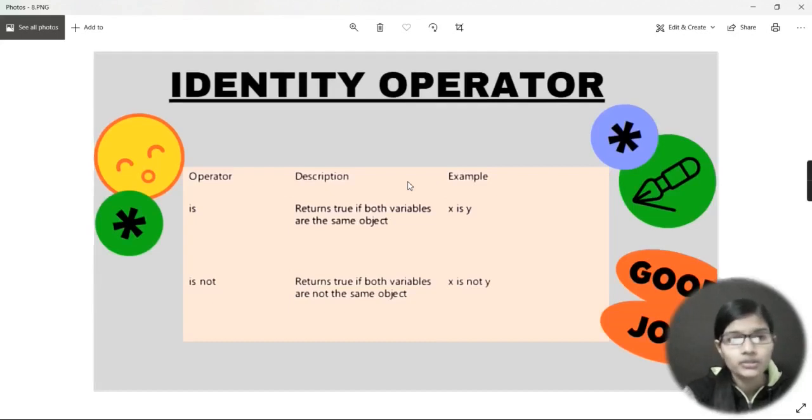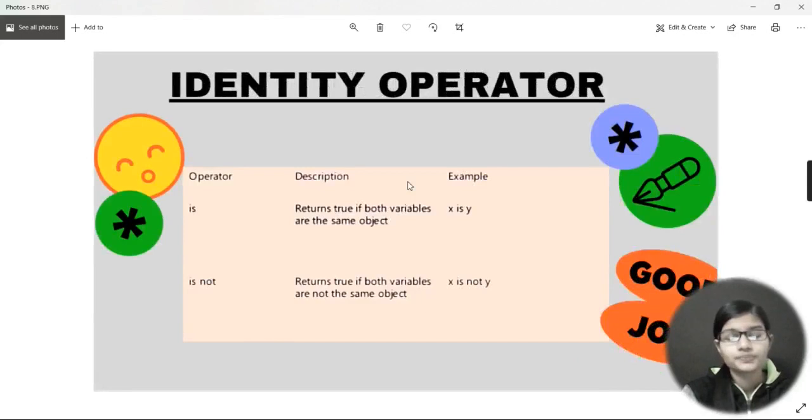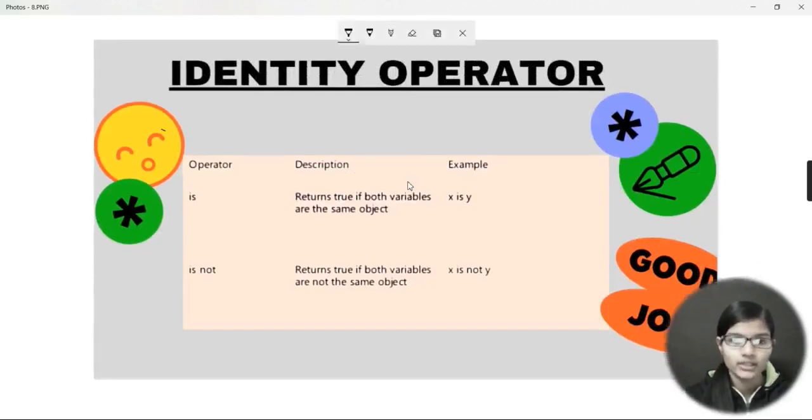Now here we are going to deal with the identity operators and membership operators. So what is an identity operator and a membership operator? Listen, there is a very minor difference between these two operators. In the identity operator, the operators are is and is not. Let's first discuss the identity operator. The description is that it returns true if both variables are the same object.